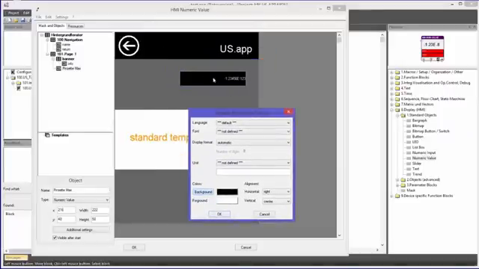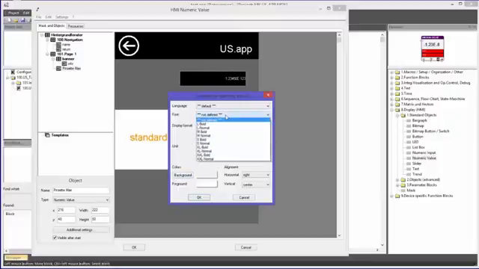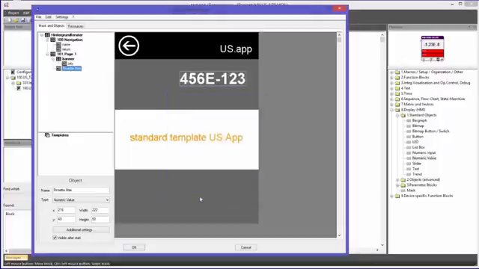I will change the background from black to invisible. Furthermore, I would like to enlarge the digits. To do that, I will select the font from the comprehensive font selection. I am choosing a very big font, XL Bold. Now the display is set according to my specifications.